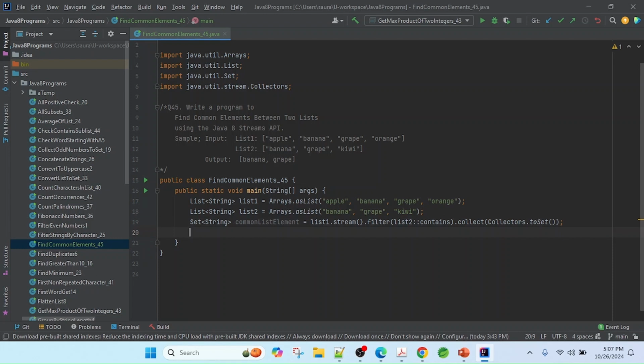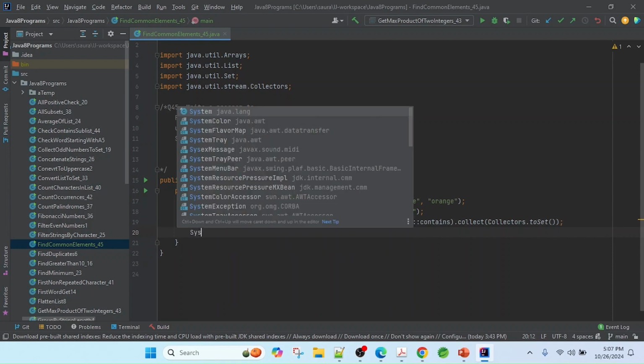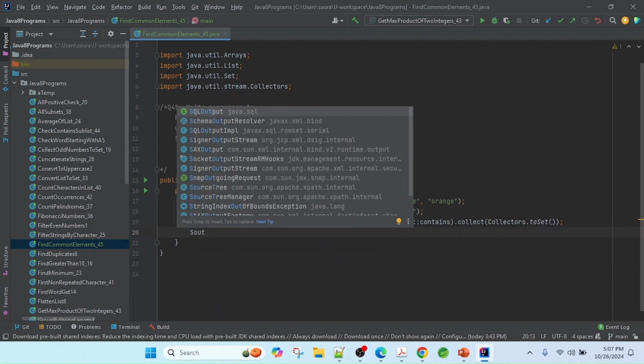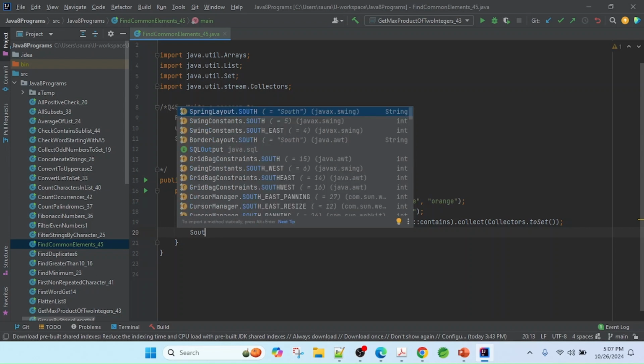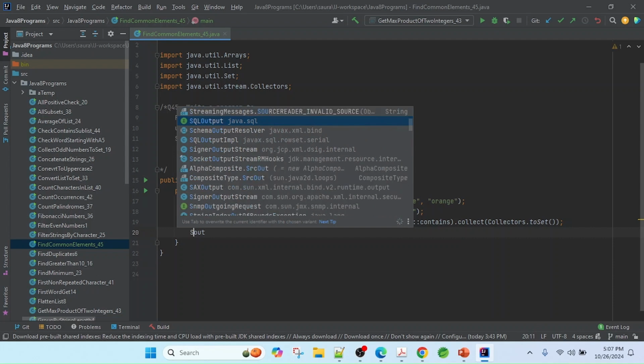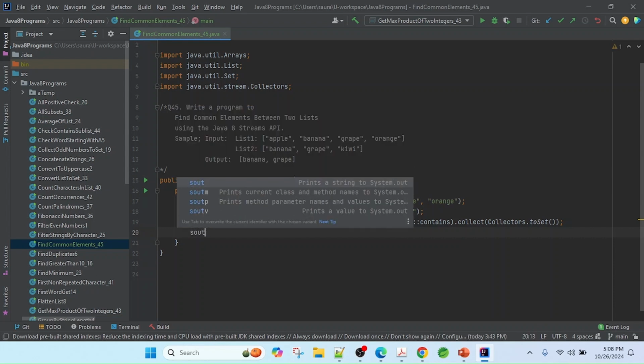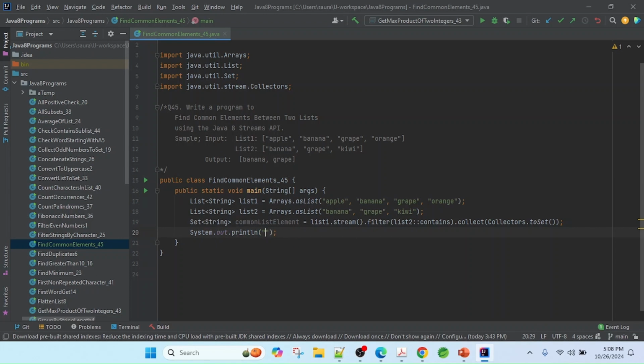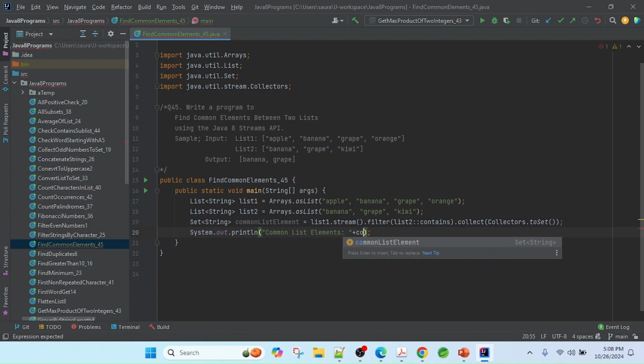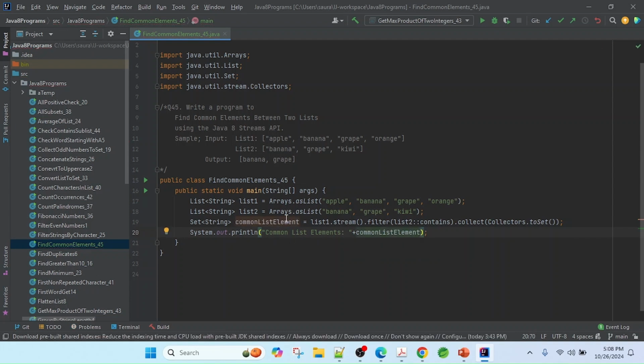And friends, I just completed all the logic. Now I'm going to print this result. So I will use System.out.println. We know the shortcut key. So I just use System.out.println. Here we need a small s to get that. I will write a message like "common list elements:", giving the colon, and then I will print the value commonListElement.